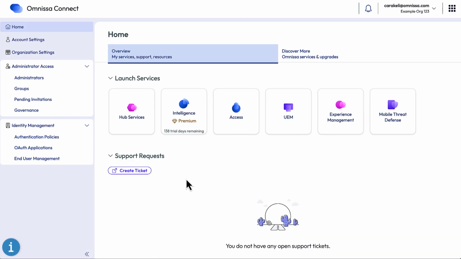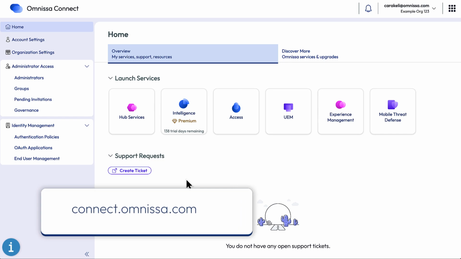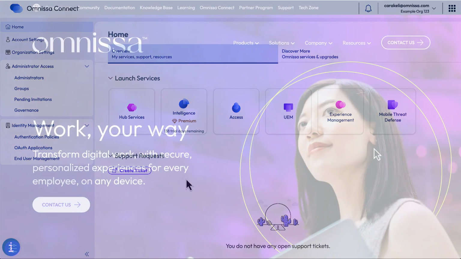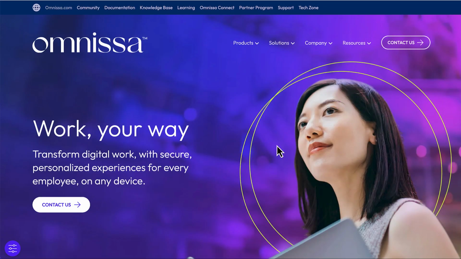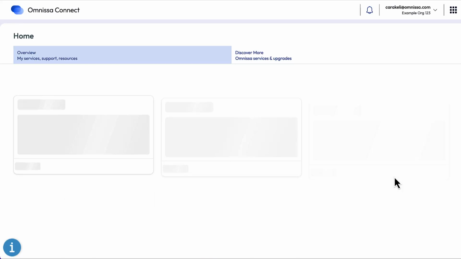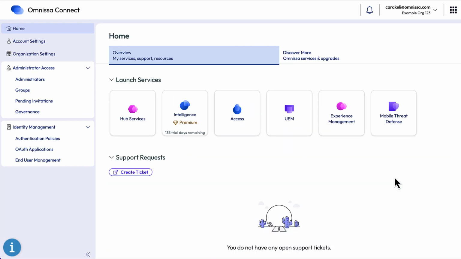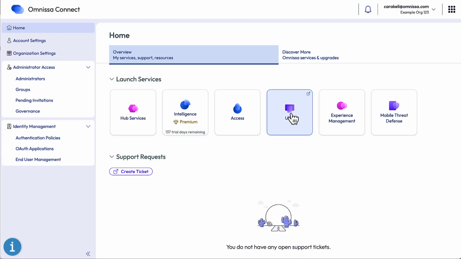Next time you want to come to this page, you can either go to connect.omnissa.com or go to the main omnissa.com page and click Omnissa Connect. To launch a service, for example Workspace ONE UEM, just click its tile, and that's all there is to onboarding. For information about what to do next and what other cool things you can do in Omnissa Connect, see the links in the YouTube description for this video.